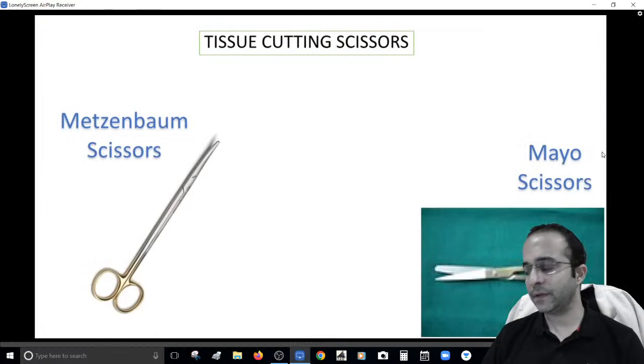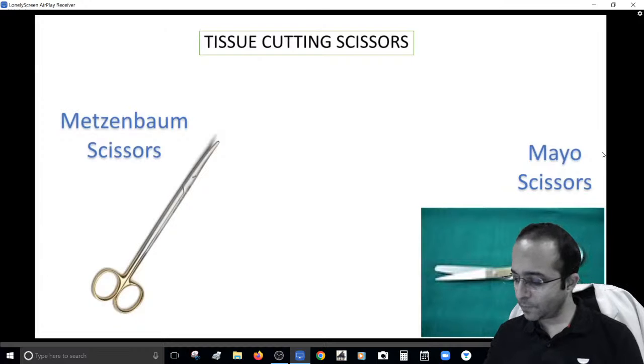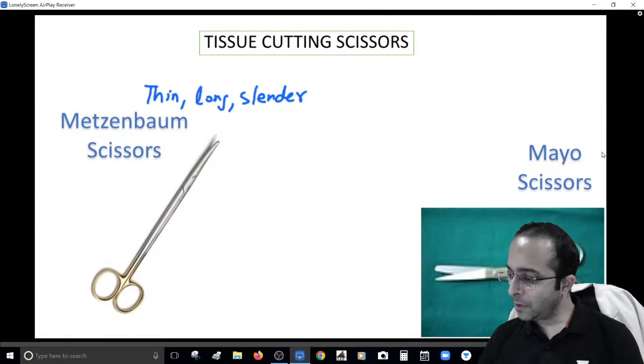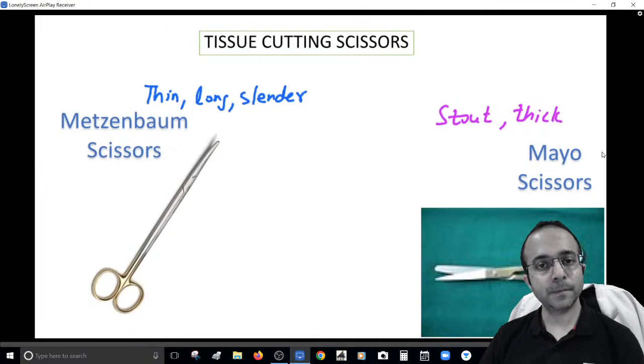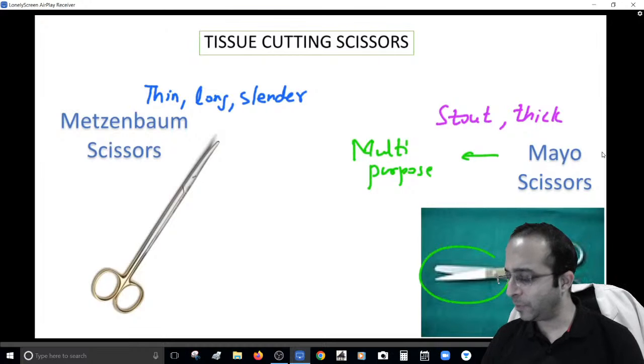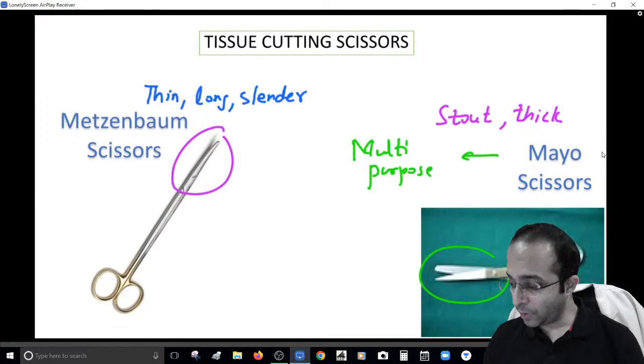Okay, perfect enough. Now as I told you, to dissect we also use scissors. Now there are two categories of scissors. We have Metzenbaum and Mayo. Metzenbaum will be thin, long, slender in design. Mayo will be a stout but relatively thick scissor. Now this Mayo scissor can be used for multiple purposes. It's a multi-purpose scissor. See the thick blades. But Metzenbaum has very thin blades, so you can't use it for just everything.